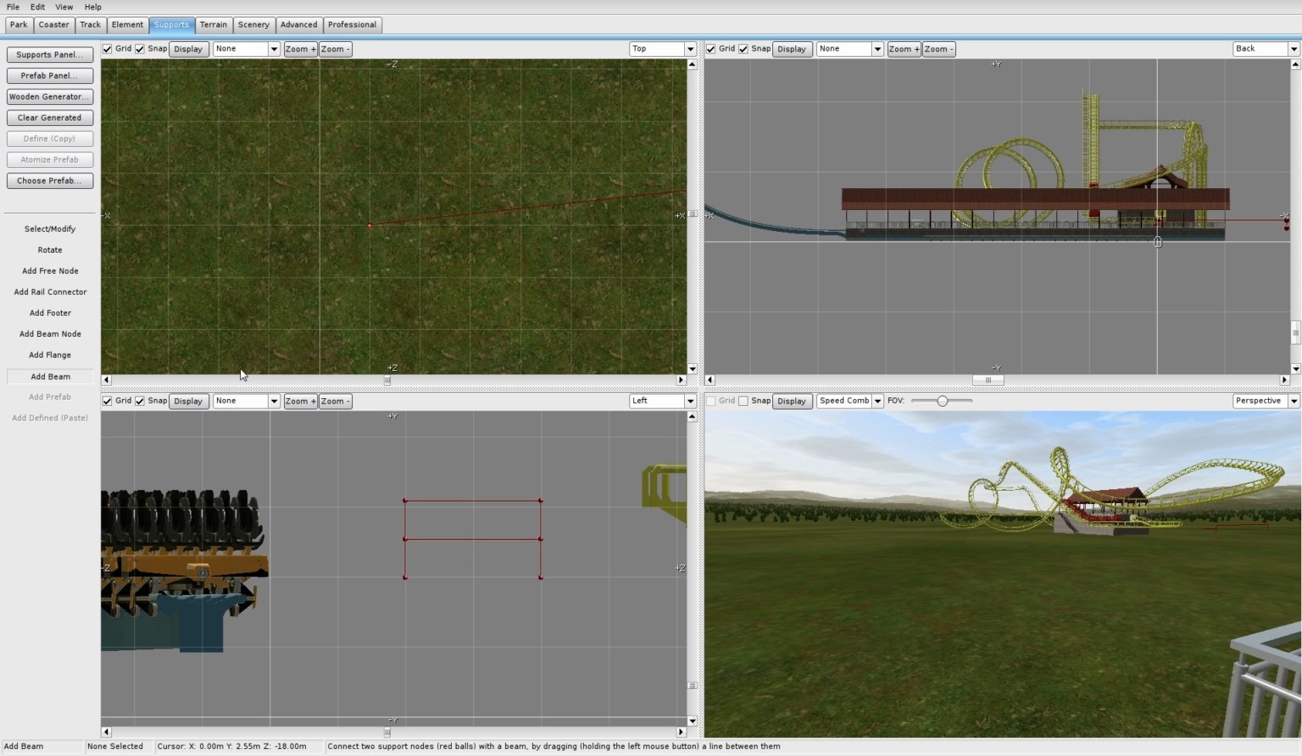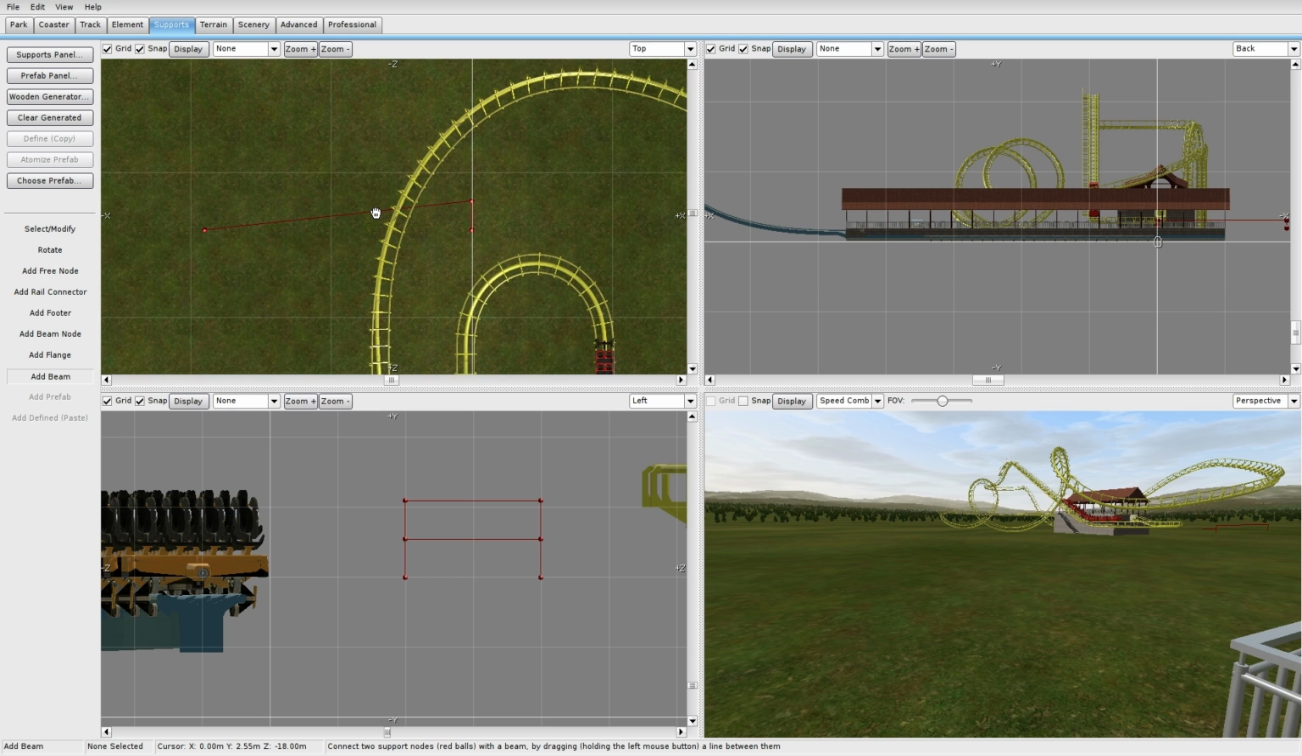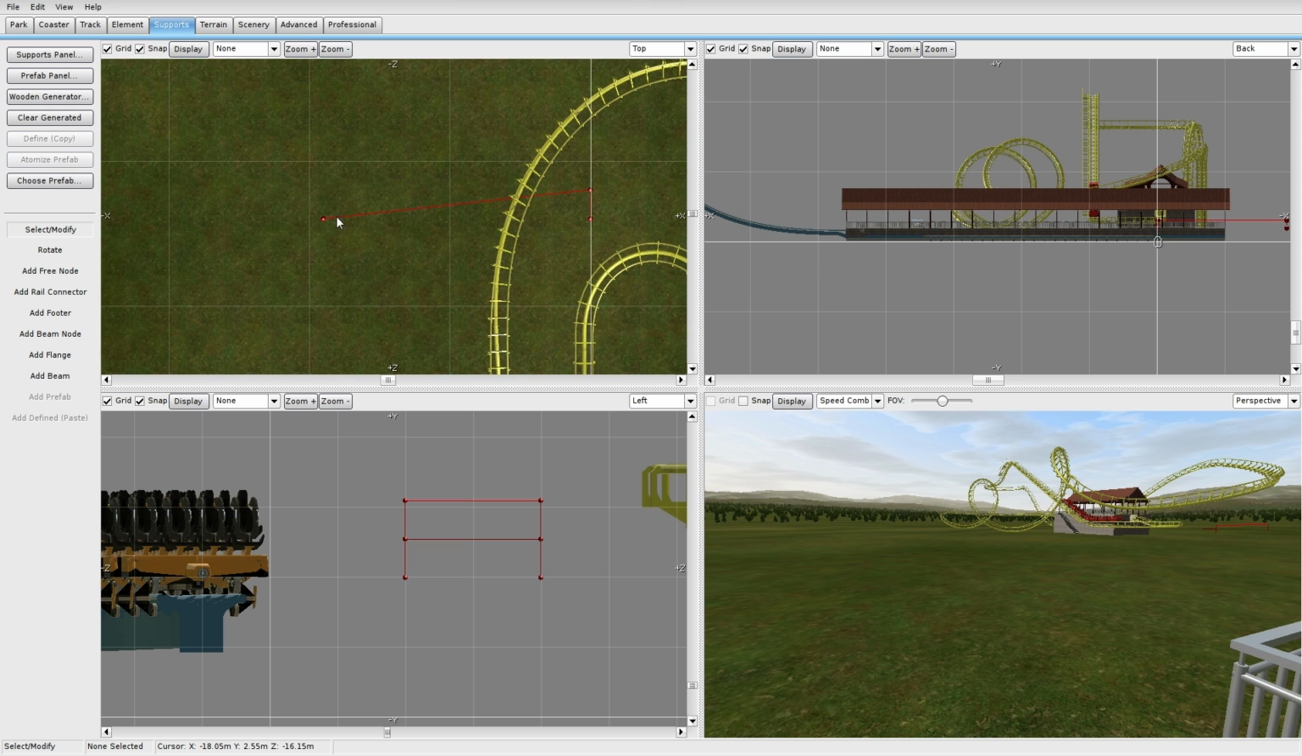We're going to add a beam in between. And there we go. Holy crap, why the hell are you over there? Why are you over here? What the hell's wrong with you?